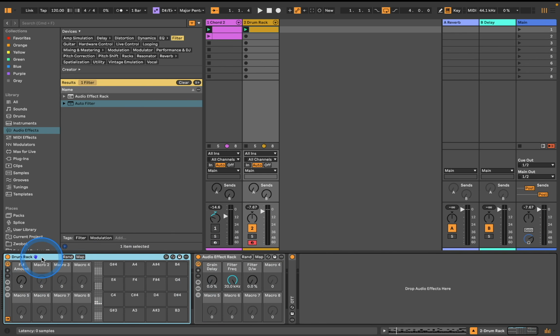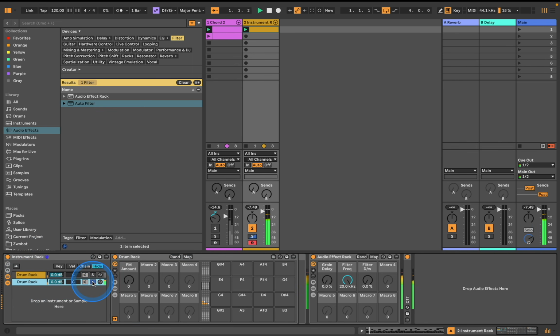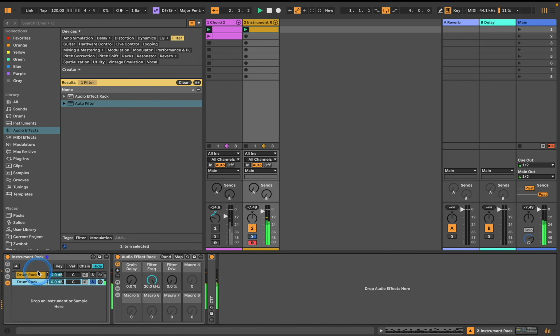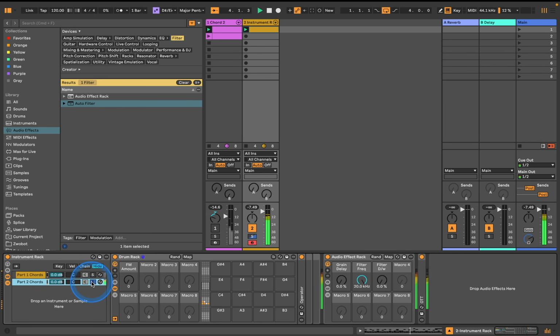Now we're going back to our drum rack and grouping it. Open up and duplicate the whole drum rack. Let's call this part 1 chords, and this one part 2 chords, because we're going to be changing both operator chords. So we have a sort of A section and B section.